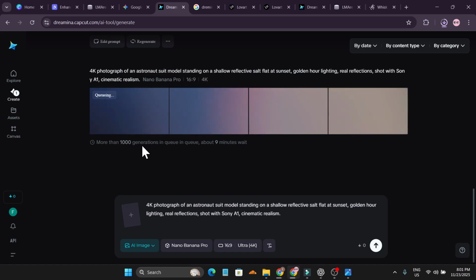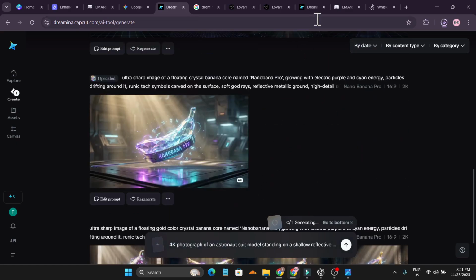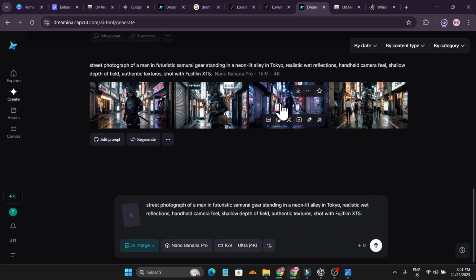As you can see, lots of people are creating images. That's why it's going to take 9 minutes, but maybe it will be less than that because I've been creating lots of images with this model right now. As you can see, I also created these images with Nano Banana Pro in Dreamina AI.